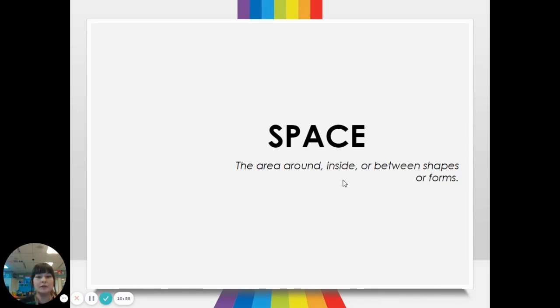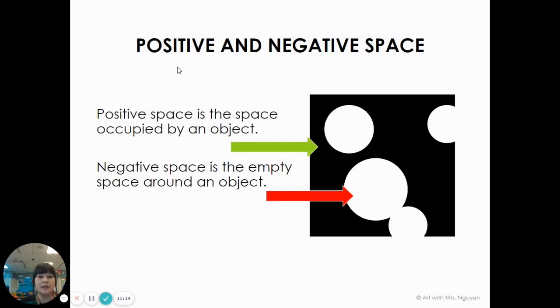Space is the area around, inside, or between shapes or forms, or the way you use up your art space. And it is one of the elements of art, which is the building blocks of art. One way to talk about space is talking about positive and negative space.